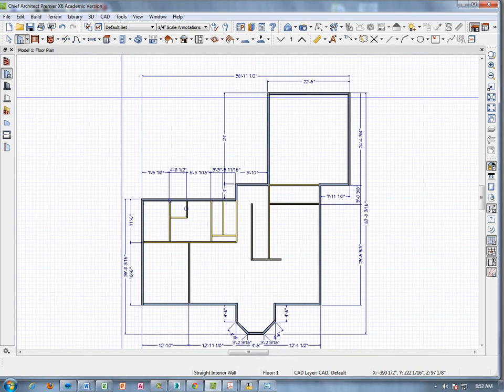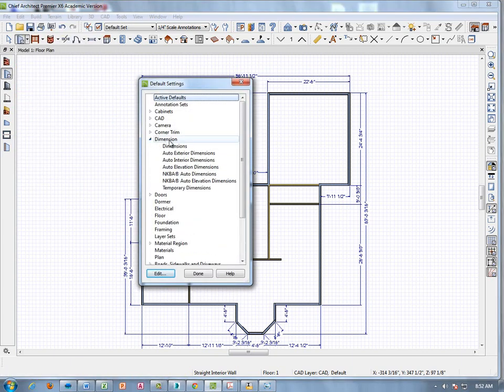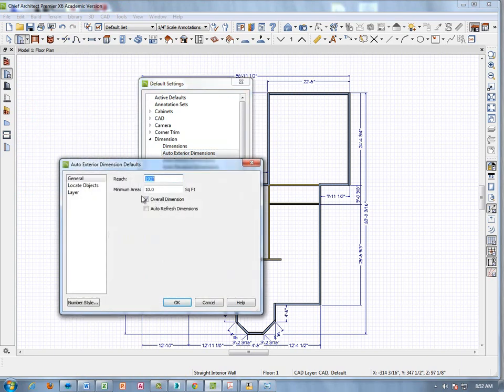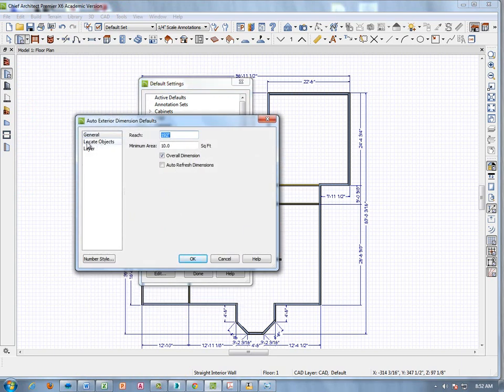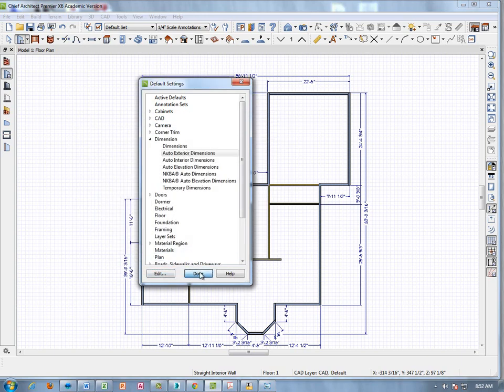Our next course of action is to look at the way that the auto exterior dimensions are done. So we're just going to edit our preferences. Go up to edit and in default settings, and then we're going to choose dimension and auto exterior dimensions and edit them. And what we want to go to is our locate objects, and right where it says walls. It says wall dimension layer, and what we want to do is select the button for surfaces. And we also want to check both wall sides. And we're going to uncheck the box for what we had on wall dimension layer and interior wall surfaces. And then we're just going to click OK and click Done.